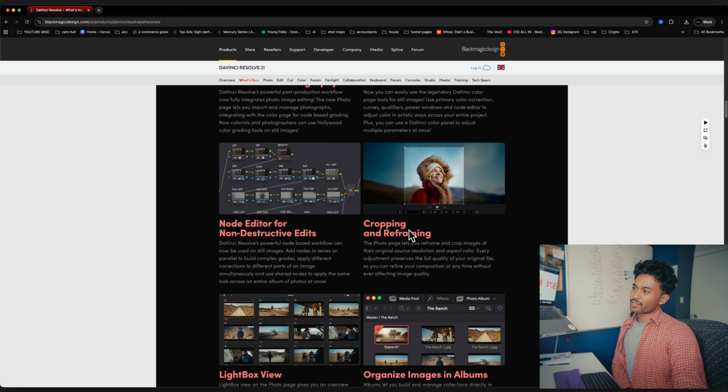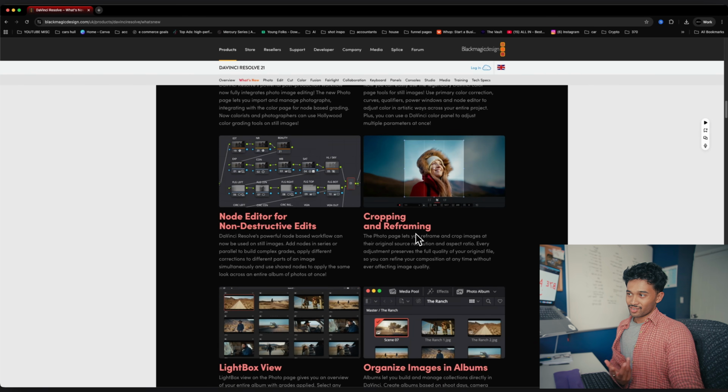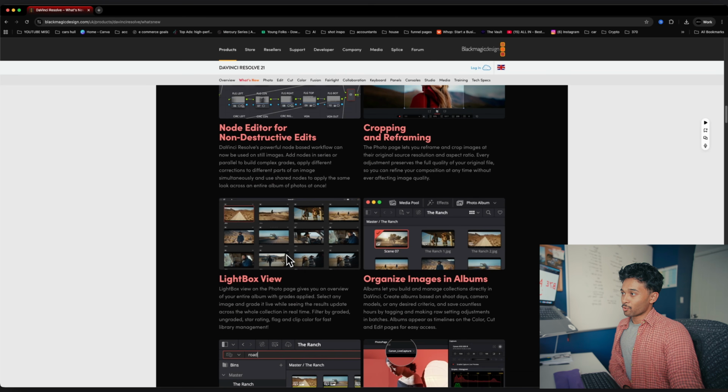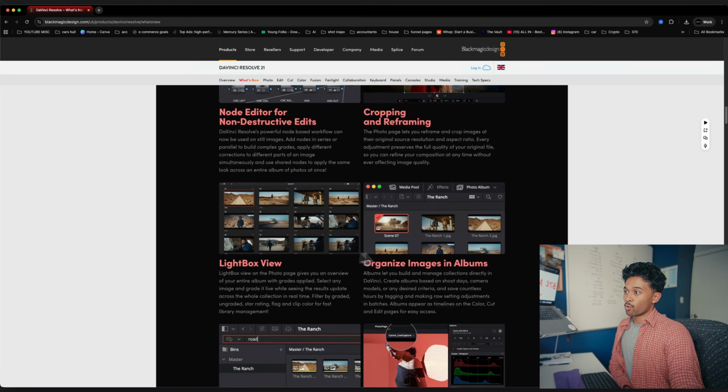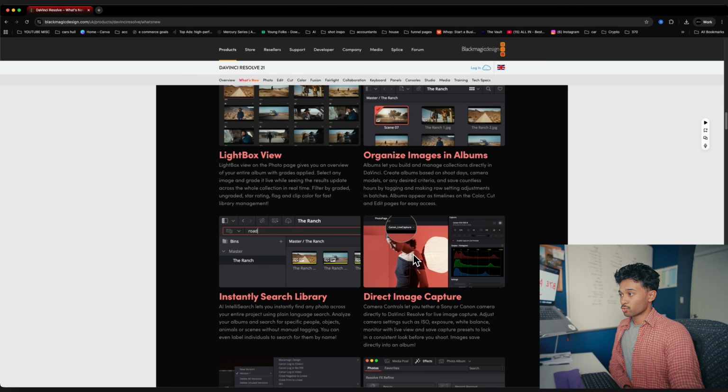Cropping and reframing. The photo page lets you reframe images at the original source resolution and aspect ratio. Every adjustment preserves the full quality of your image. Just cropping, I guess. Lightbox view, which is nice, just a viewing thing. Organize images in albums, which is cool.